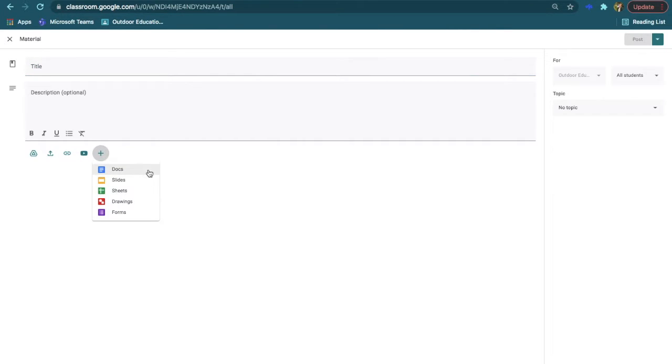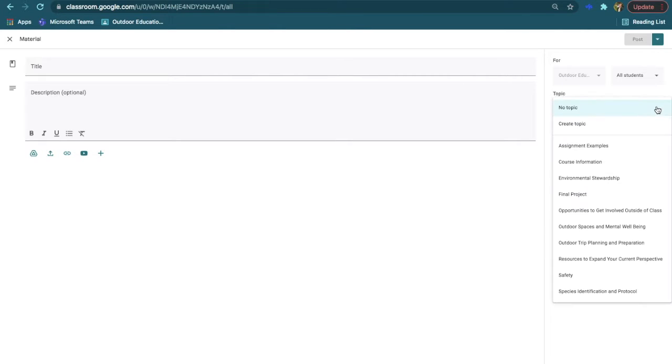So you press add new item, and then it provides you options with what you would want to create, like a PowerPoint presentation or a Google form. And the last feature that I'll mention here is that before you post the material, you can choose the topic that you want it to go under, or you can choose to create a new topic so that the material is already organized before you post it.